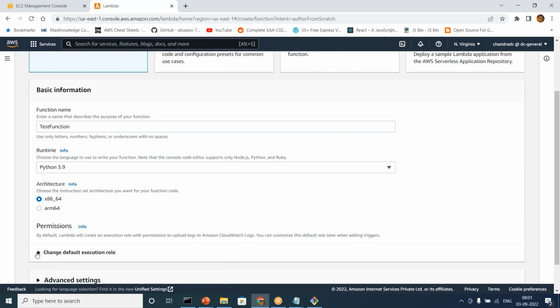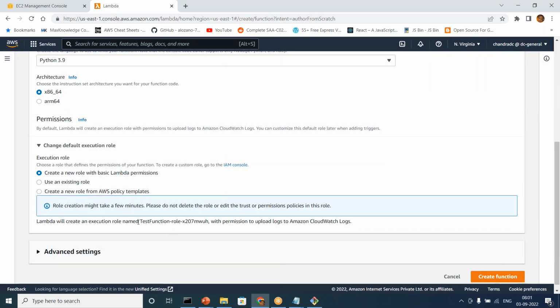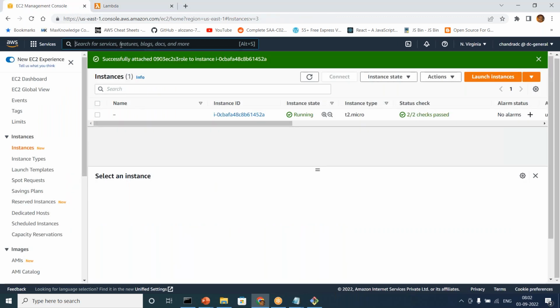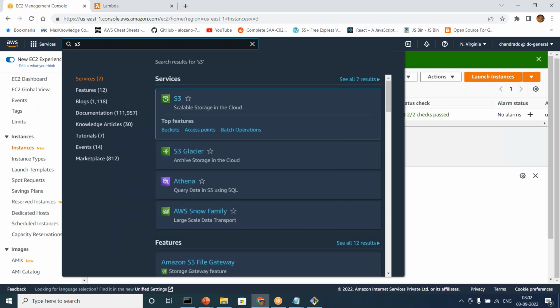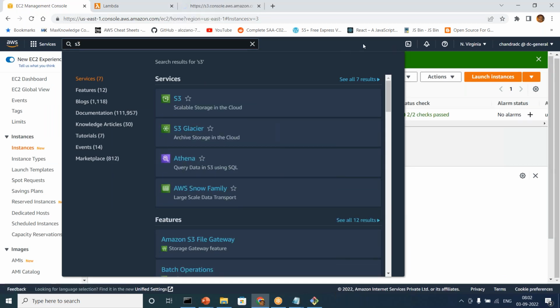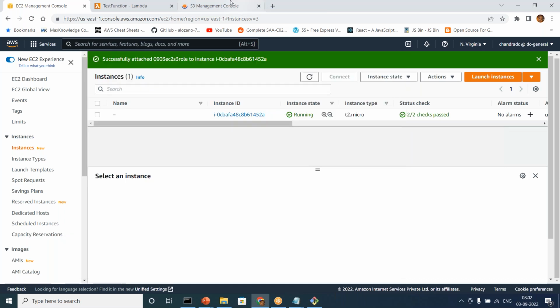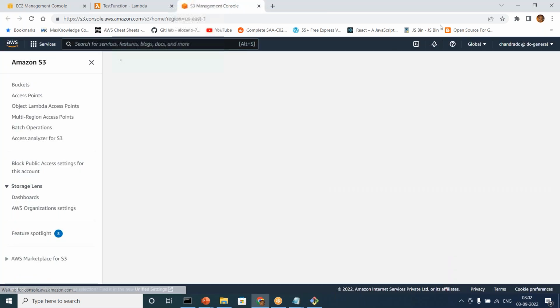By default a role will be created with your function name here. See, test function role with some random characters. It will be created automatically so that you can upload logs to CloudWatch. Without this, you cannot run your Lambda function. Okay, let's go and create this function. Then we will go and see each and every part. If you know Python, you can use Boto 3, and you can do a lot of use cases with this.